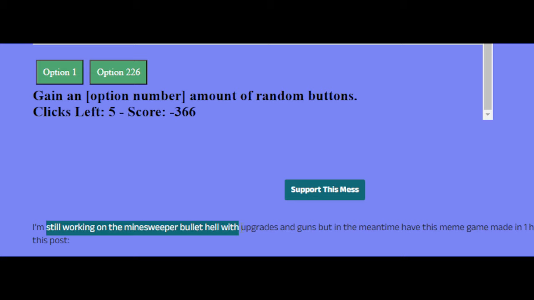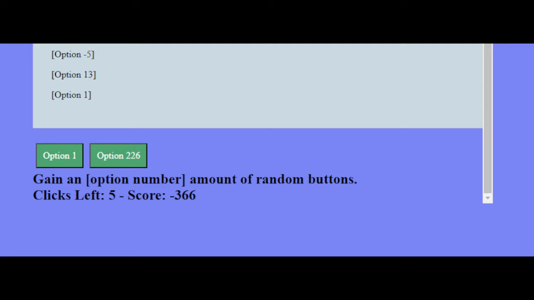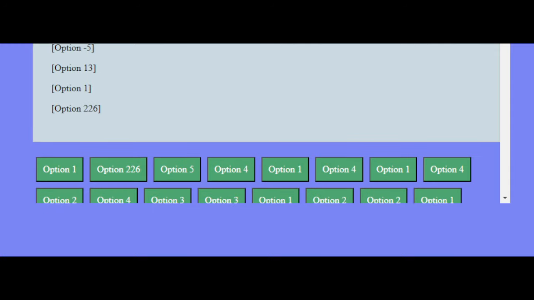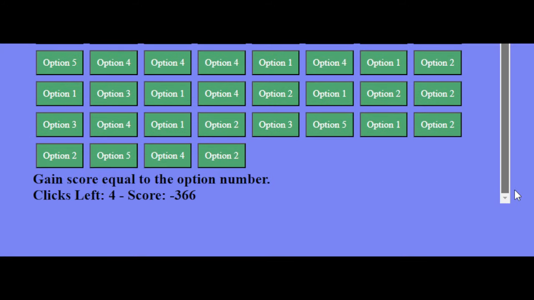Oops. Yeah, I'm still working on the game, and I've spent way too long on it and should have released it by now, but I don't know how to finish games. Anyway, gain the option of random buttons. So now there's 226 buttons. If you just scroll all the way back down to get to the thing that happens, gain score equal to the option number. So let's gain 226.